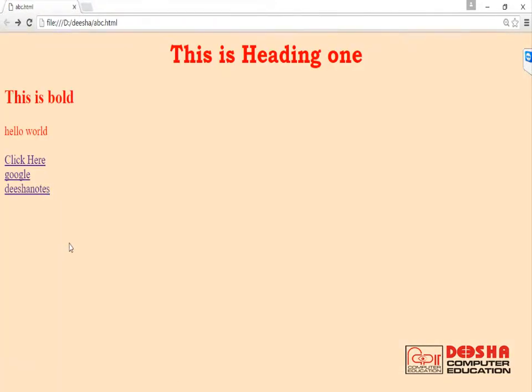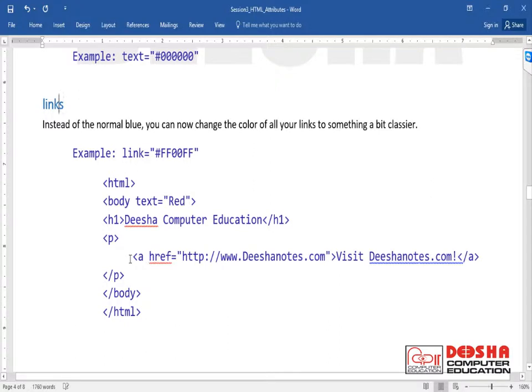Whatever URL you write, the connection will be given using the anchor tag. But we know by default the hyperlink will appear in blue color and the visited link will appear maybe in purple color. So what can we do using these properties? Using these properties we can set the link color. Instead of the normal blue color, you can change the color of your links.